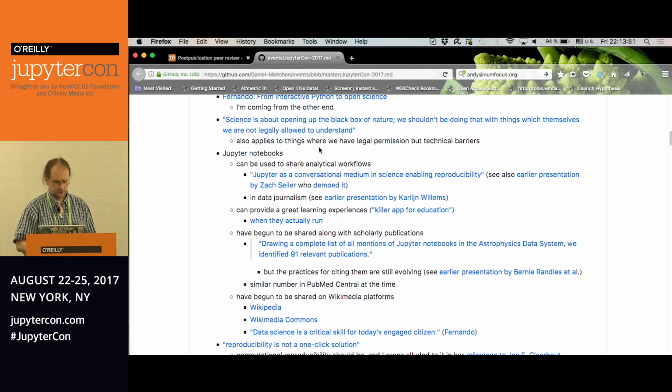And then, well, we have heard that Jupyter Notebooks can be used to share analytical workflows. So just from this morning, Jupyter as a conversational medium in science enabling reproducibility. And there was an earlier presentation in this room yesterday, and it was actually demoed. Has everybody in the room here seen how my binder works? Who has not seen it? Okay, well then we don't need to demo it again, the link is here.